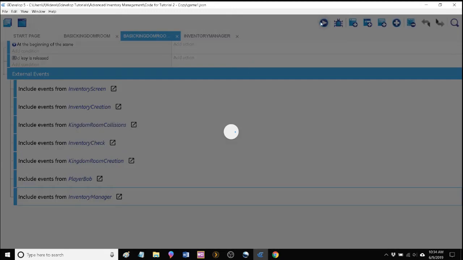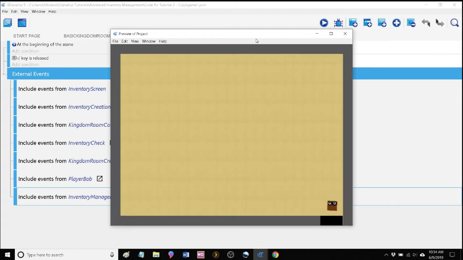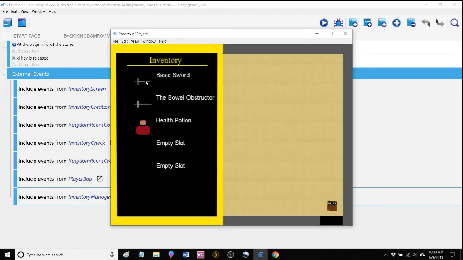Let's just run a preview and see if it changes the animation. Let's hit the I key, bring up our inventory. Look at that. All right, now we want to make it so that when you click on one of these items when it's selected, it'll deselect it again.